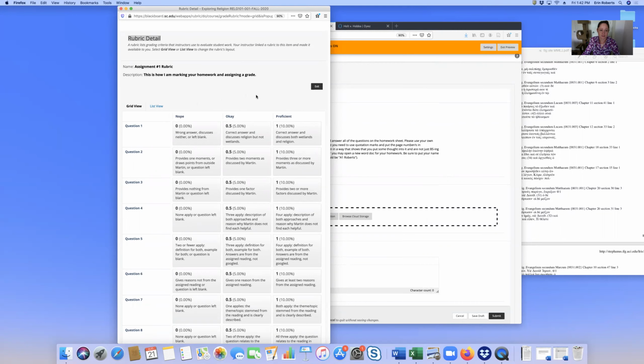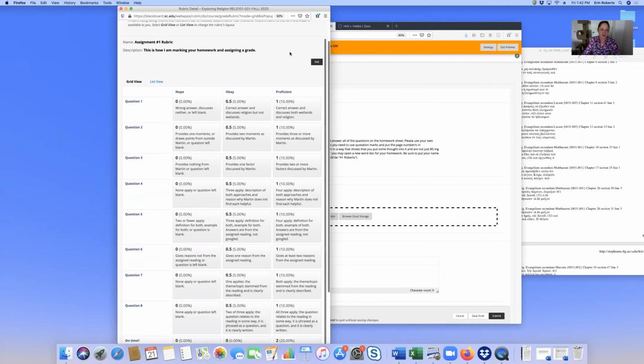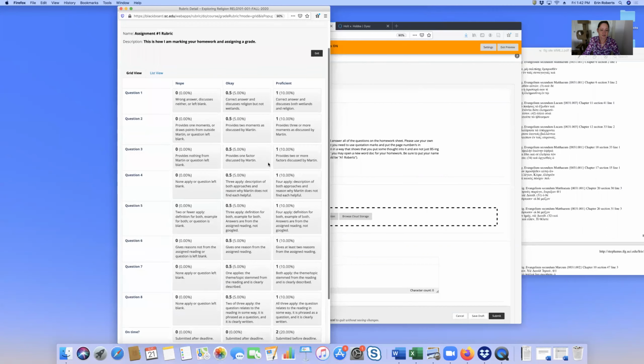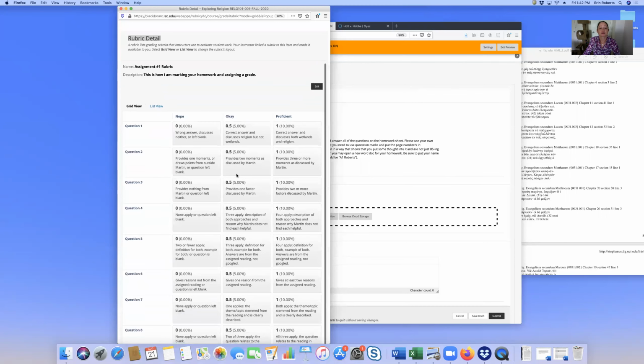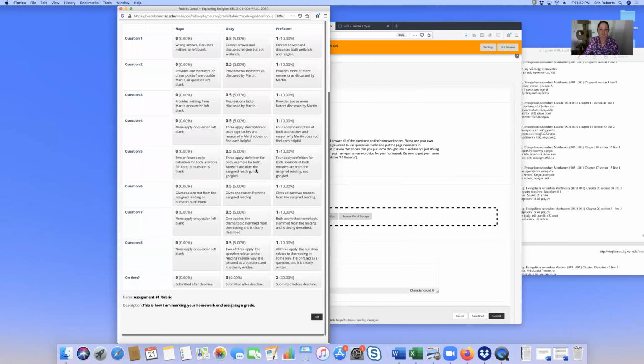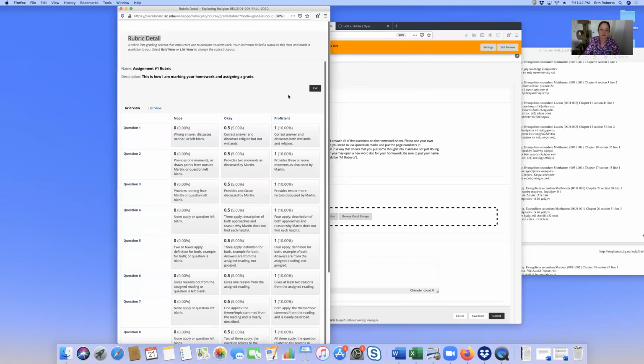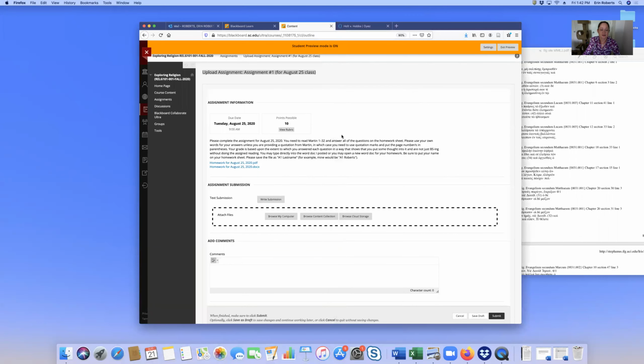And I tailor each of these descriptions for each homework assignment. You can look at this if you want, but like I said before, as long as you answer each question and do it thoroughly, you should be fine. But if you do want to look at the rubric ahead of time, that's how I'm going to mark your homeworks and assign a grade. Okay, so you can look at that.